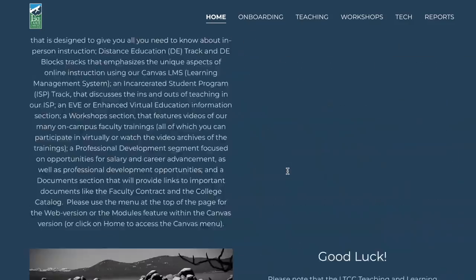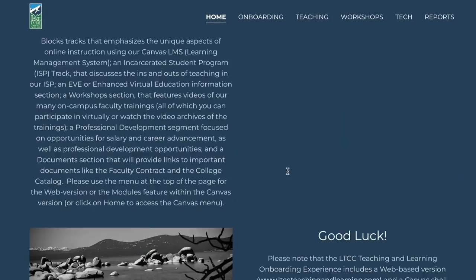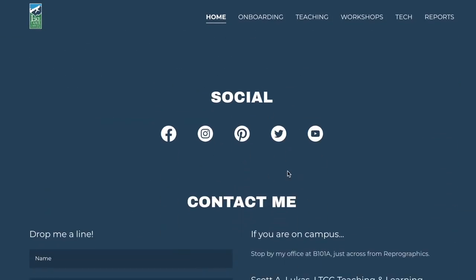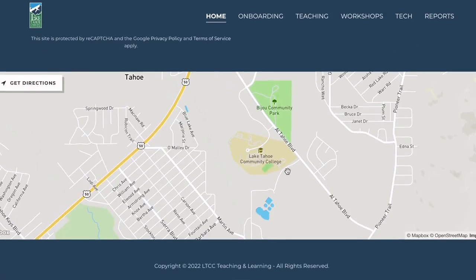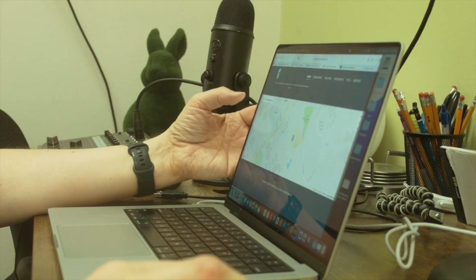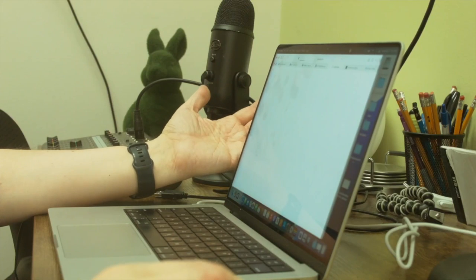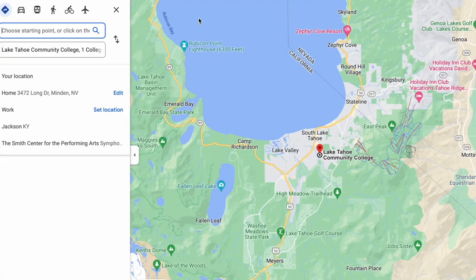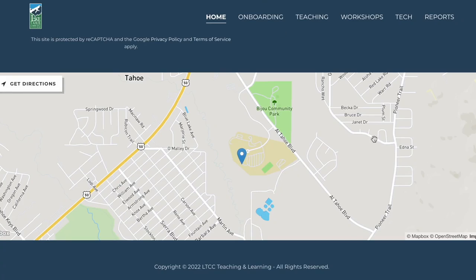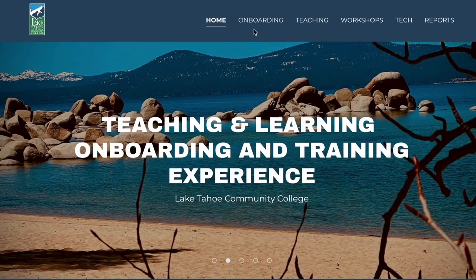So the homepage will probably just be a welcome. It'll have the social media information, the contact, and then the map at the bottom. If you're off campus and you want to get directions to the college, you could just click on that through Google Maps and find your way to LTCC. So that's pretty handy. Next, you'll have the onboarding section.